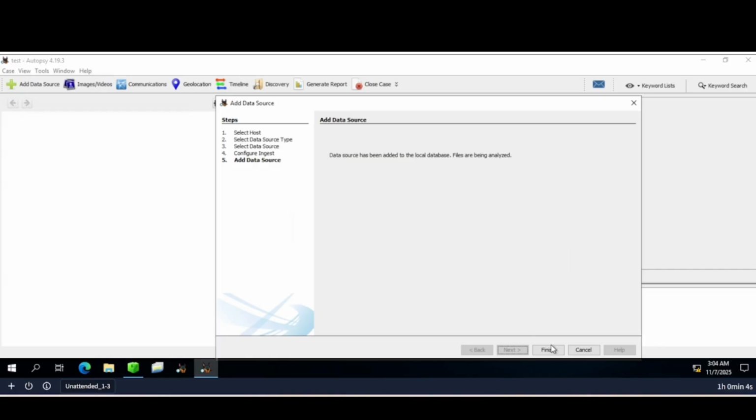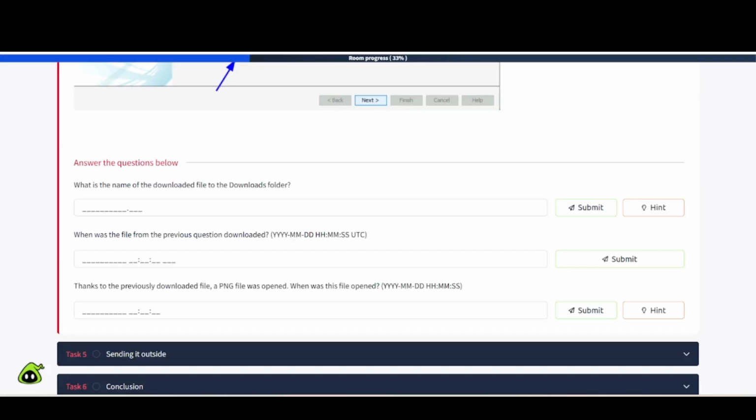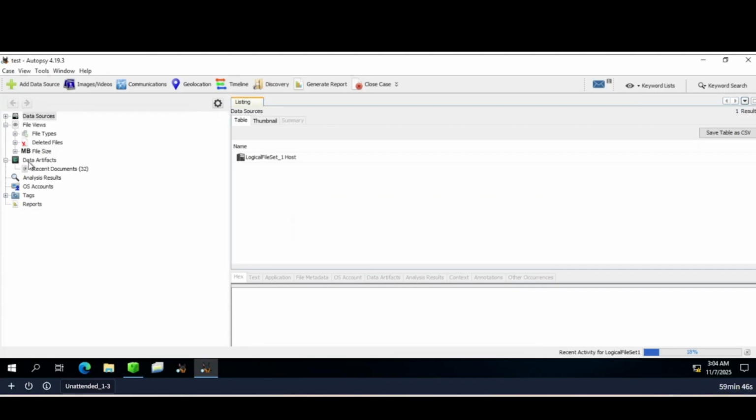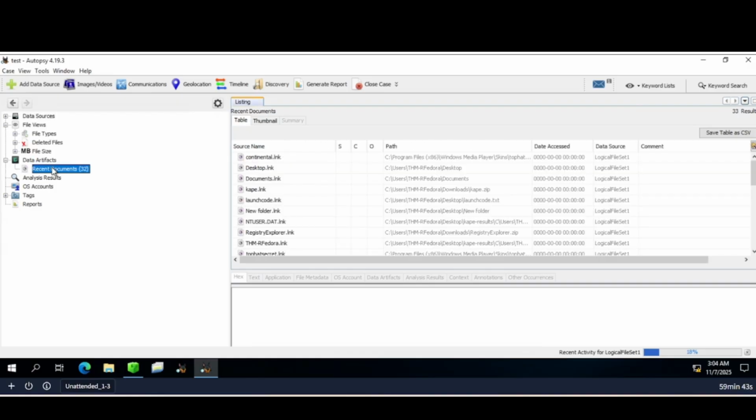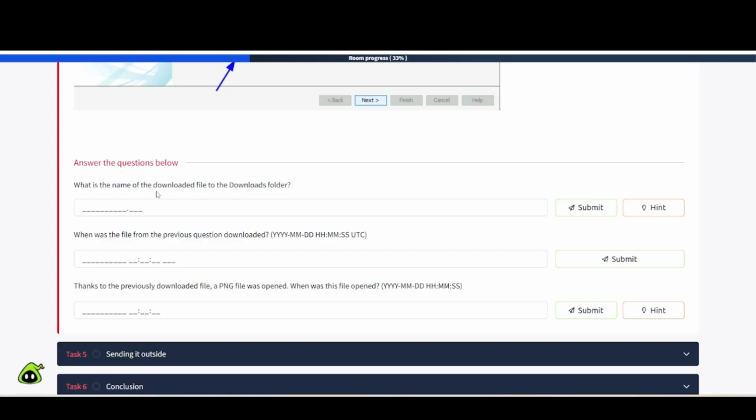Okay, so it looks like it's done. Files are being analyzed. So it might take a little bit for this to finish analyzing. There's the bar down there. But let's see, what is the name of the downloaded file in the downloads folder? Downloads folder, okay. There's recent documents. And I guess we're looking for a downloads folder, but I'll speed up the video as soon as this finishes analyzing everything. All right, once this has finished analyzing the files, we need to check what is the name of the download file in the downloads folder.